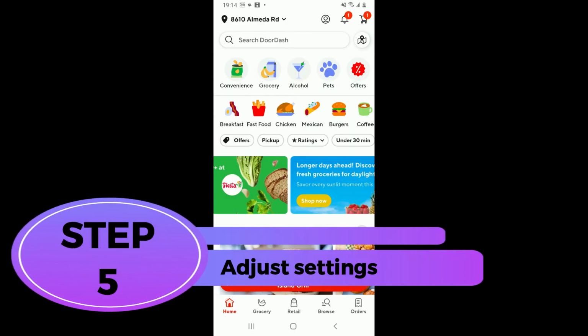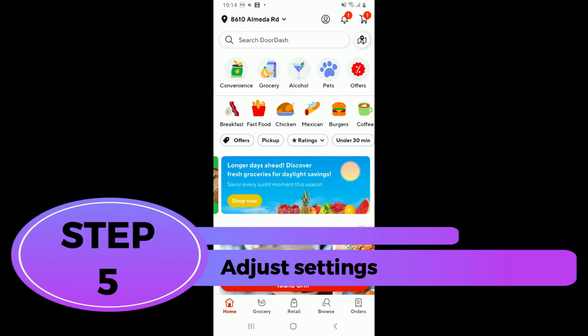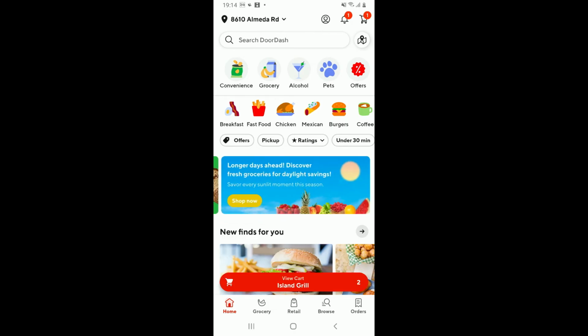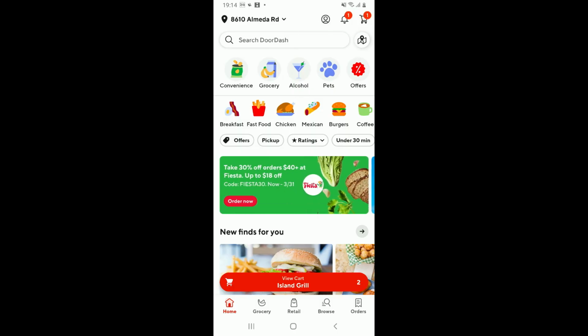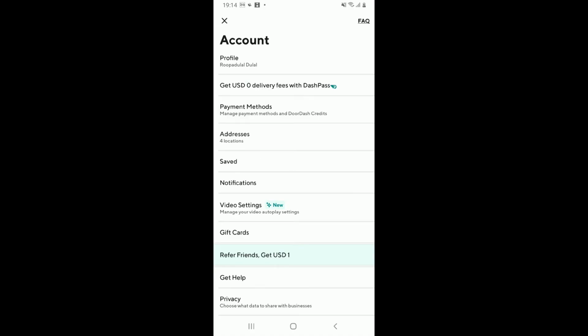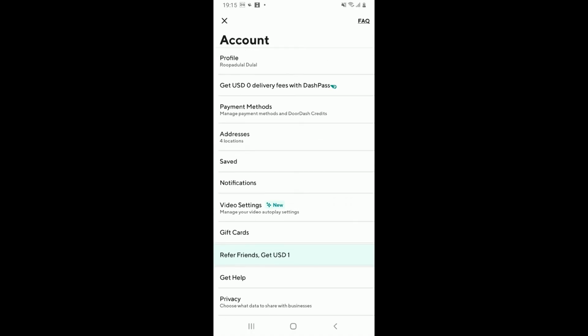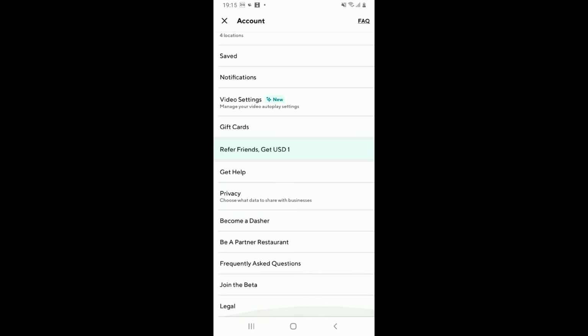Step 5. Adjust settings. If you ever want to adjust your account settings for DoorDash, you will need to tap on your human icon at the top right hand corner from the main homepage. This will then take you to your Accounts tab, from where you can manage your profile, your address information, notification settings, privacy settings, and others. You will be able to customize your profile settings from this tab without any problem.